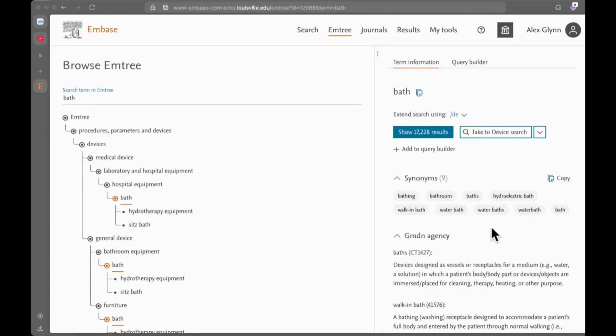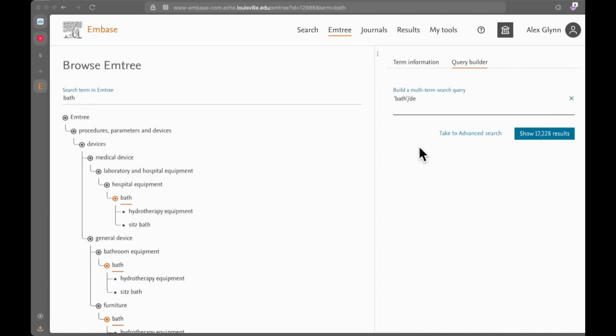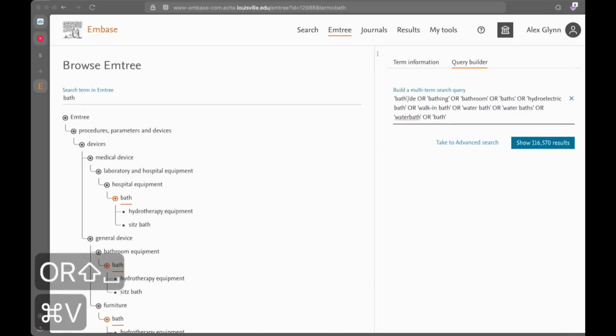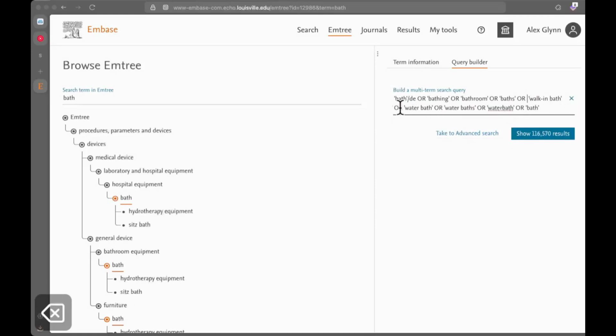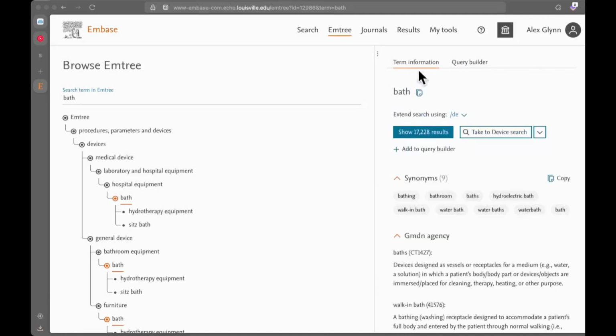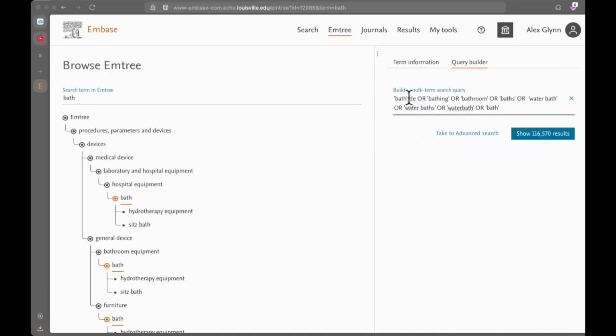We're going to have to do that manually, but we can use the copy function here and then add the term to the query builder, there it is, or and paste in the synonyms, and then we can just get rid of the ones we don't want. So don't want hydroelectric bath, don't want walk-in bath, and there it is. So again, we added to query builder with /de, so it's just going to search for this specific term, and then the list of keywords that we've chosen.